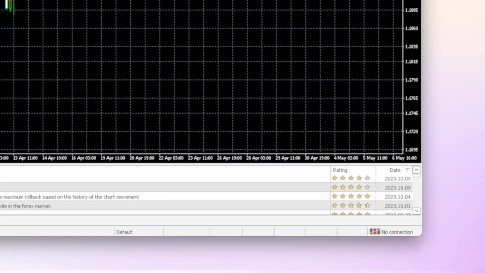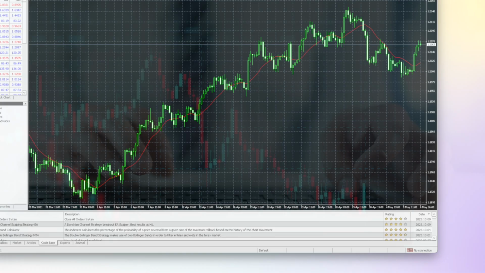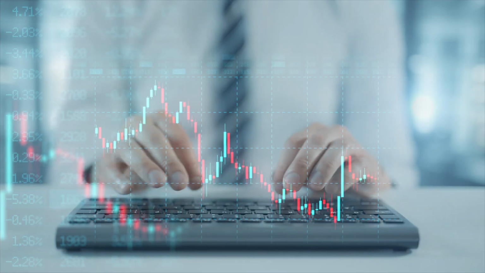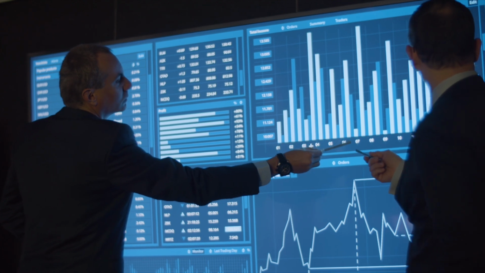At the bottom right corner of the Client Terminal is the connection status. If it is all red, then there is no connection between the Client Terminal and the server of the broker. The widespread use of MT4 is often attributed to the ease of use and the built-in Meta editor, which offers the opportunity to traders to develop their own trading software in MetaQuotes Language 4, or MQL4 for short.